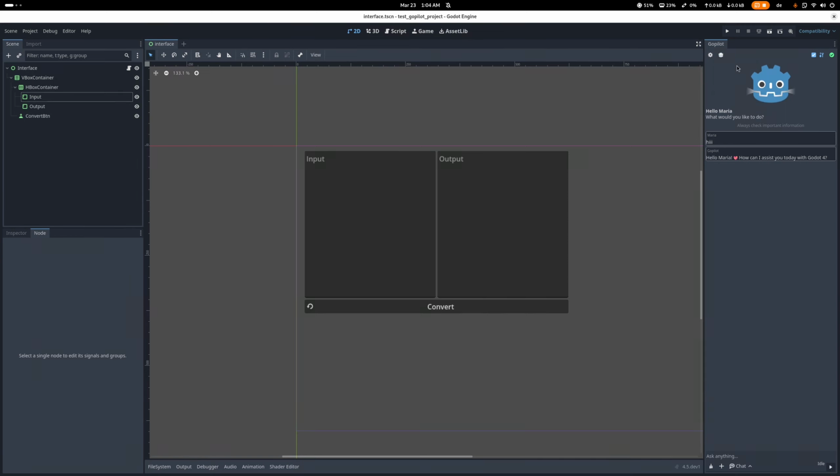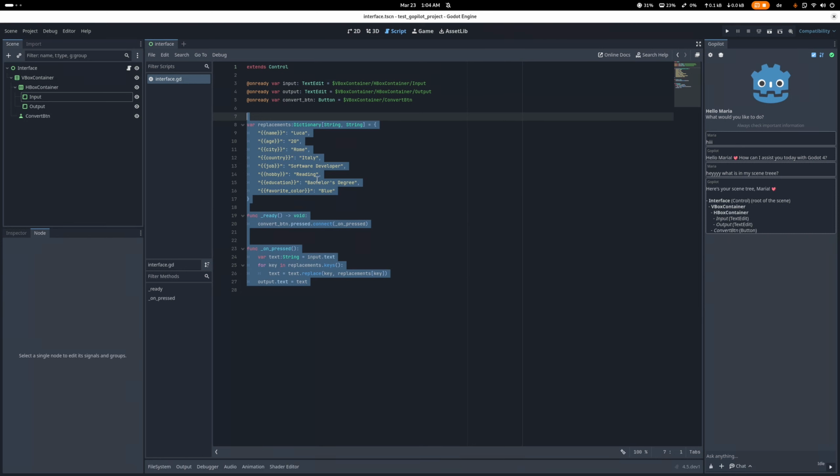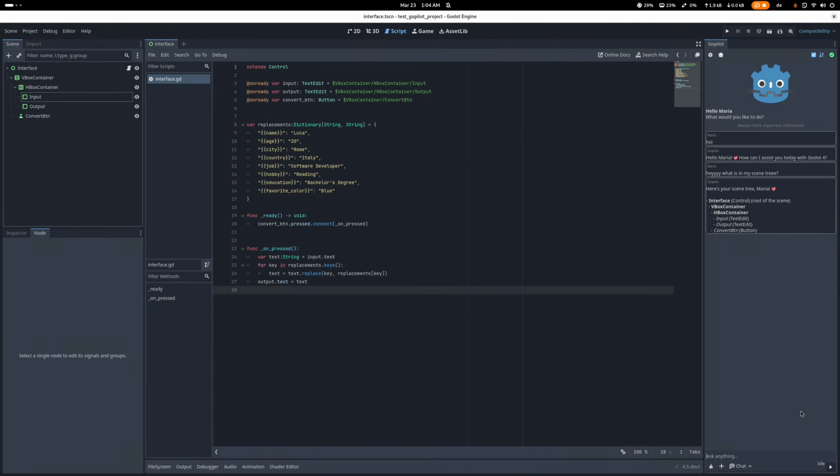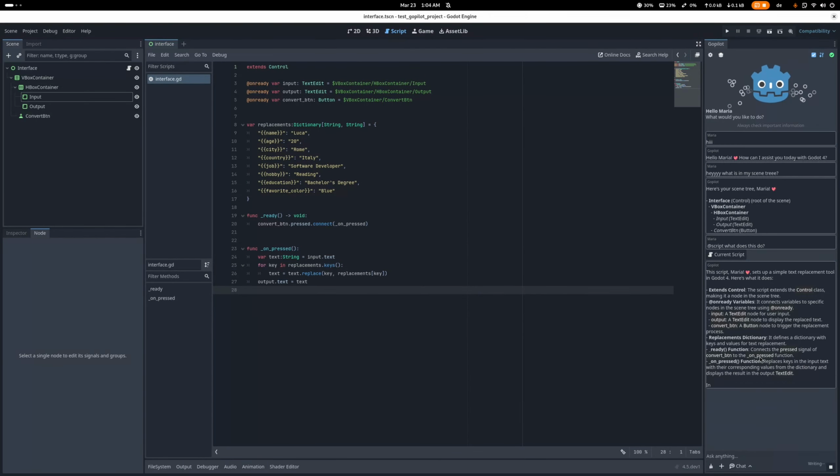I recommend using default buddy because this one knows about your scene tree. You can say something like, hey, what is in my scene tree? And it's gonna tell you about your scene tree. When you have your script open, you can say you want to include something, and then you can click on link open script. What does this do? And it's gonna tell you with the current script in the context. So that is very useful.